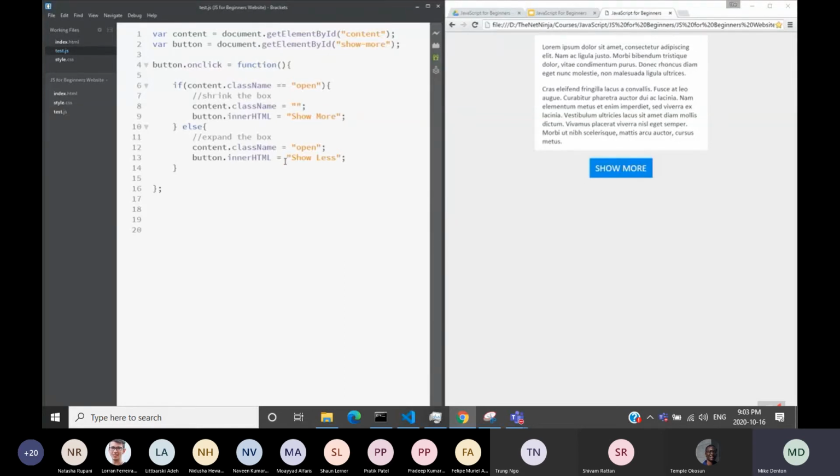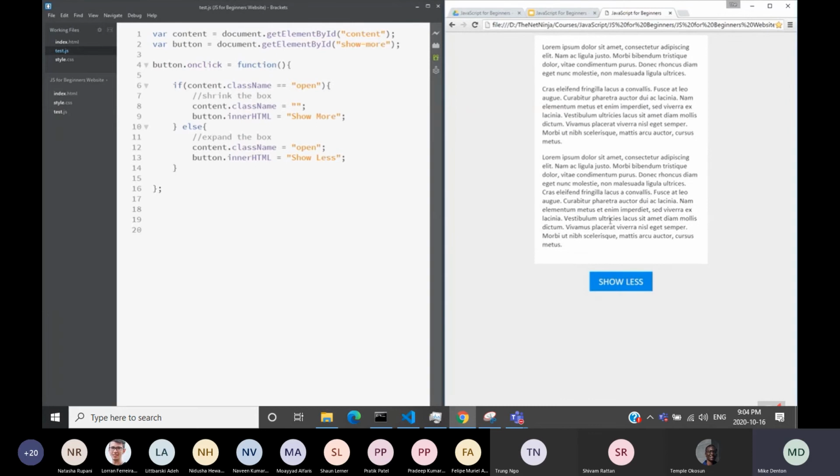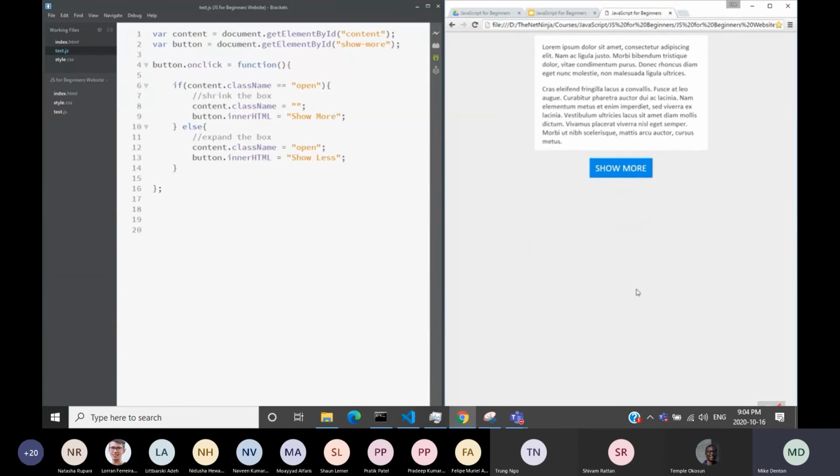Save that, and that there, my friends, should do the trick. So let me just refresh this page right now. Click the button, show more. It's going to zoom down there, show the rest of the paragraph tags, show less, zoom back up, show more, show less. Pretty cool, right?